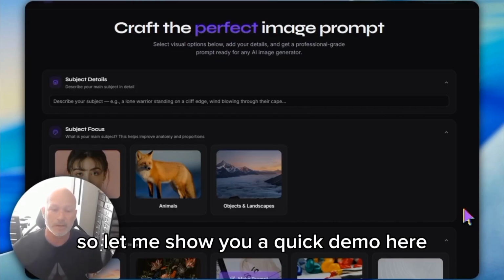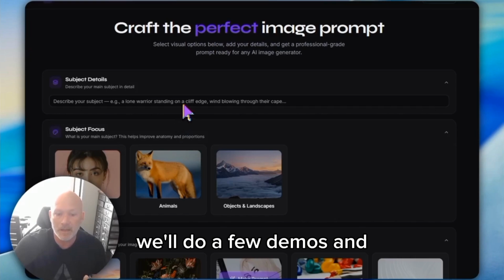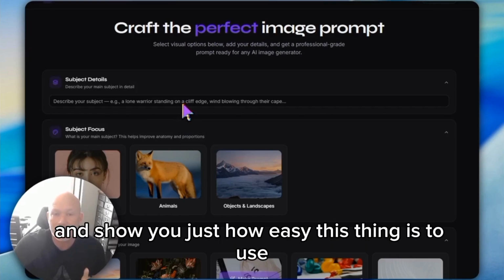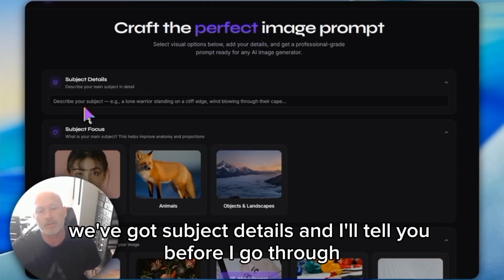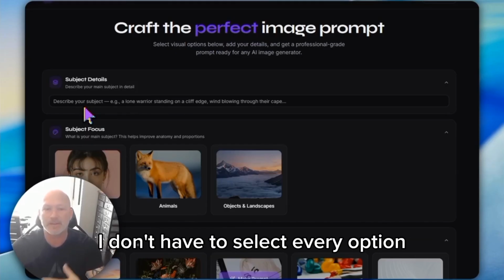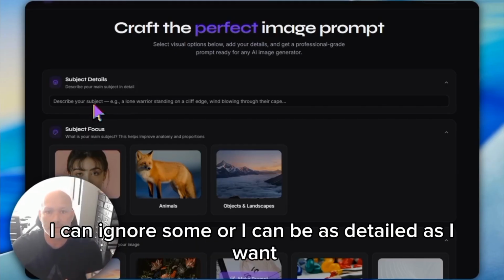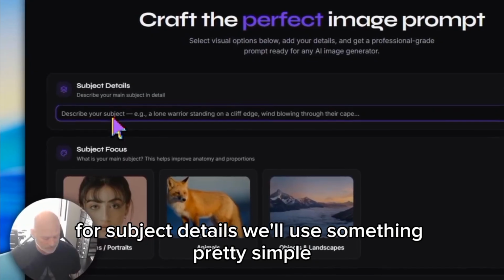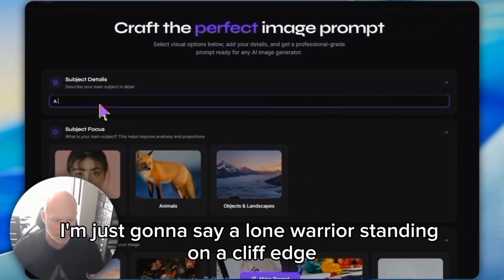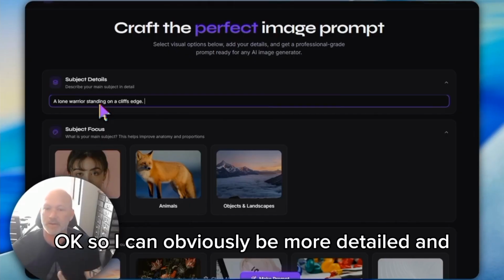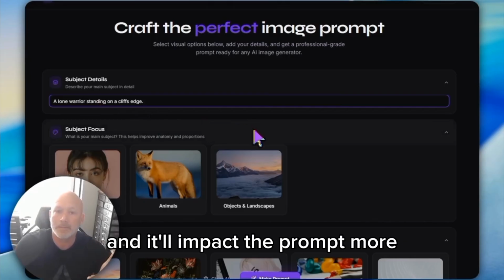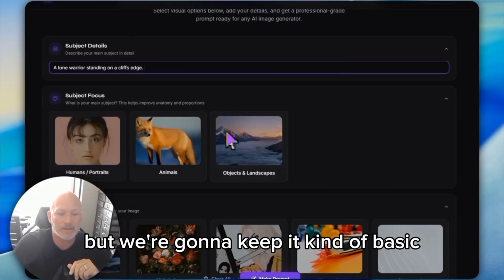So let me show you a quick demo here. We'll do a few demos and show you just how easy this thing is to use. So up here at the top, we've got subject details. And I'll tell you before I go through, I don't have to select every option. I can ignore some, or I can be as detailed as I want. For subject details, we'll use something pretty simple. I'm just going to say a lone warrior standing on a cliff's edge. Okay, so I can obviously be more detailed and it'll impact the prompt more, but we're going to keep it kind of basic for the demo.